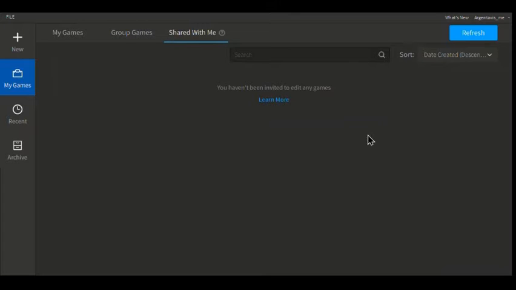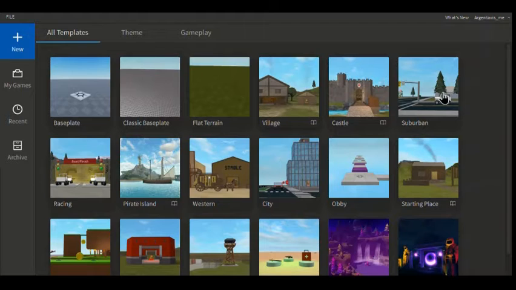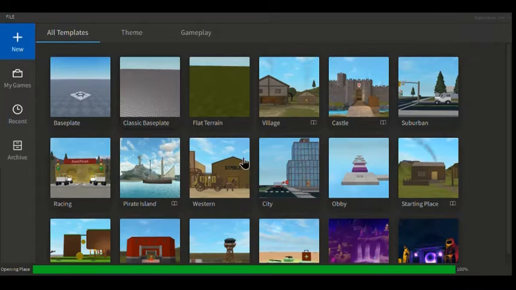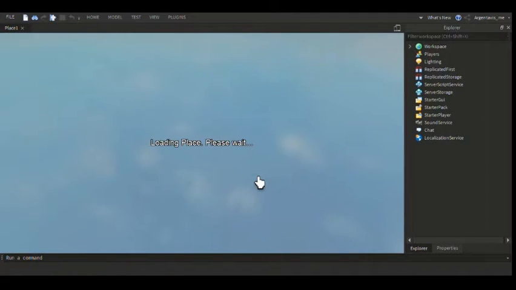So we got shared with me, so you can just ask your friends. You could send an invite to your friends to edit or just test your game in Roblox Studio, so you could do that. So let's load up classic base plate first.